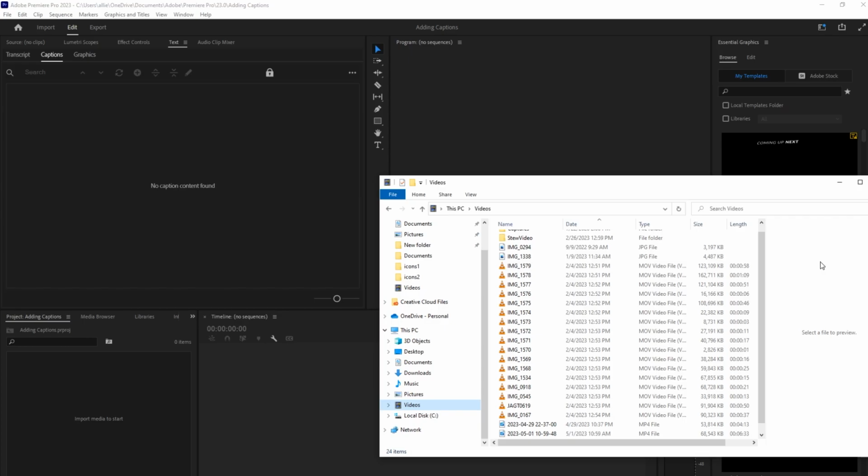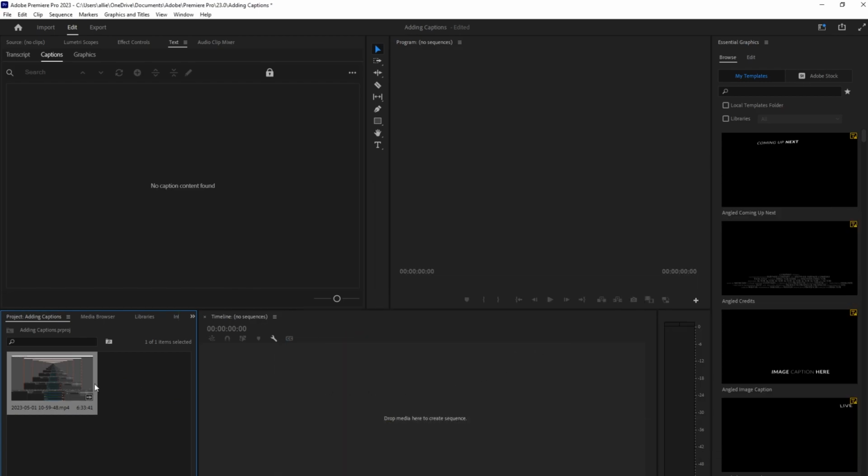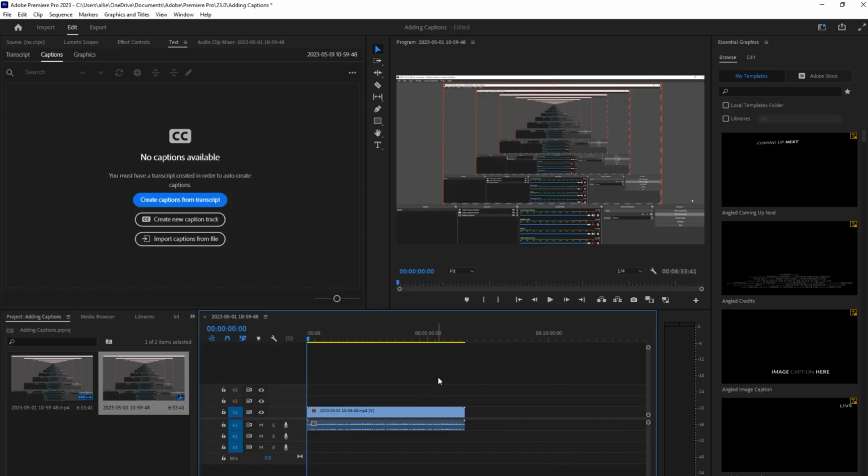Today we're going over how to add in captions using the Premiere Pro program. To do this, first drag over your video file. Once you have your video file in, you can do all of your editing and then you'll have your sequence over here on the right.